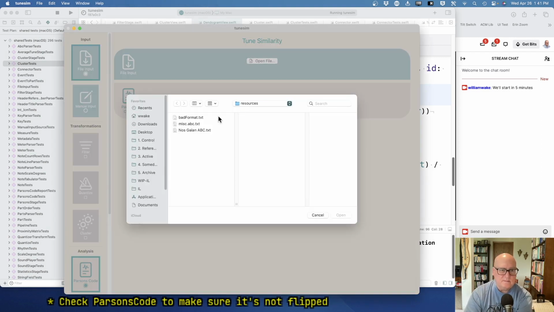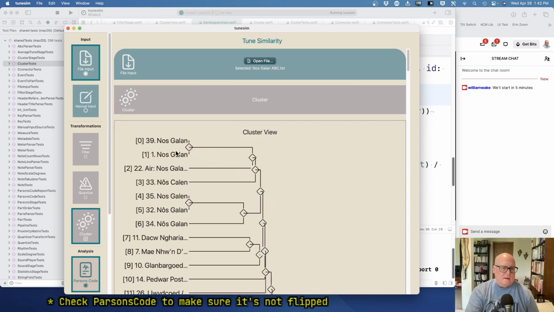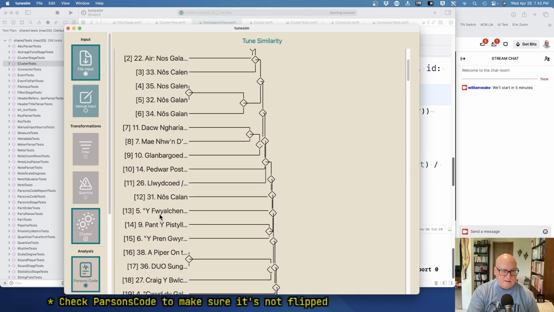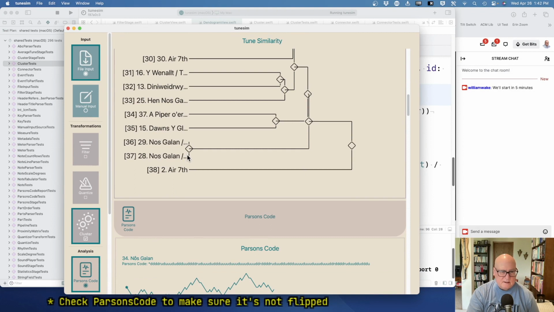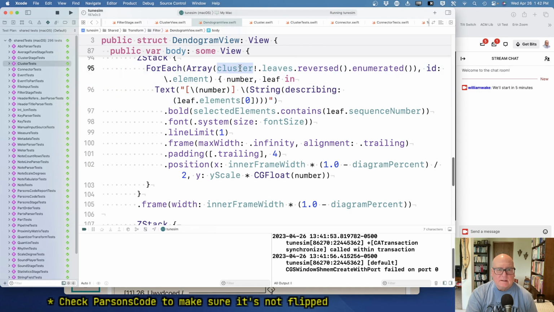Okay, open file. Cluster it. Right, those indexes are coming out in order as expected. So my reverse list got these two. I don't get it. Because my first one should definitely be one of these zero things. How are they getting reversed? We're calling leaves. We just checked that cluster.leaves.